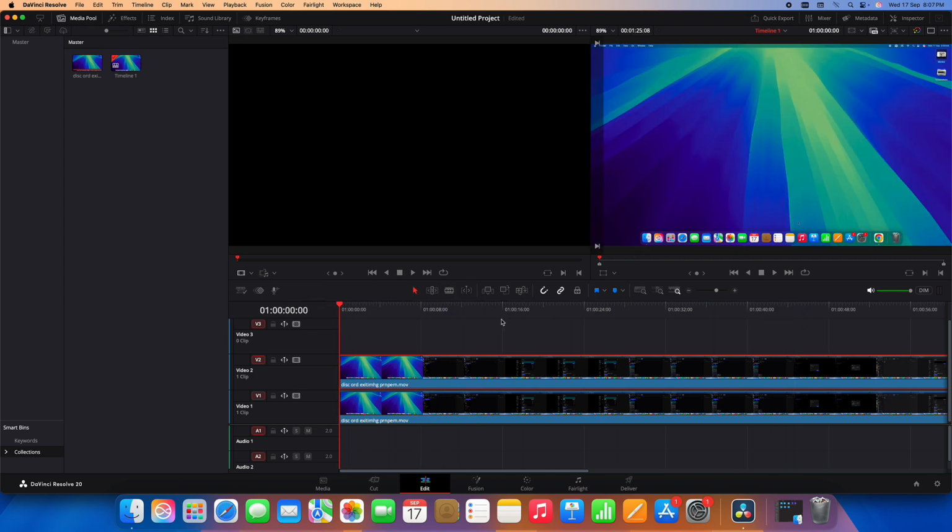I'll show you two ways: clearing cache project by project, and the nuclear option to clear all render caches at once. First, let's handle a single project.